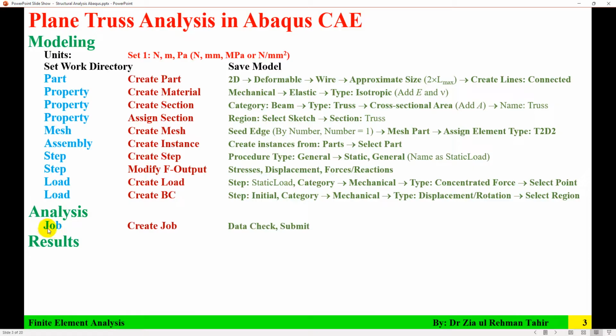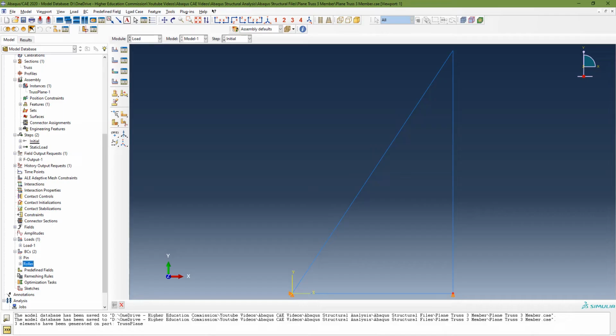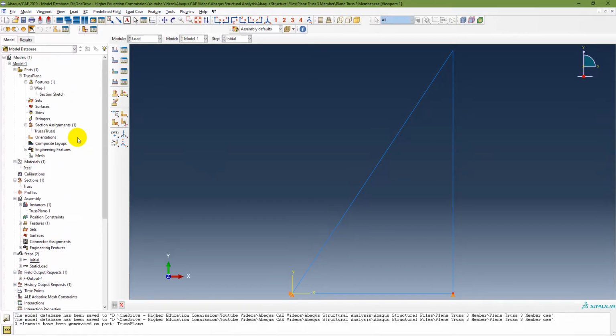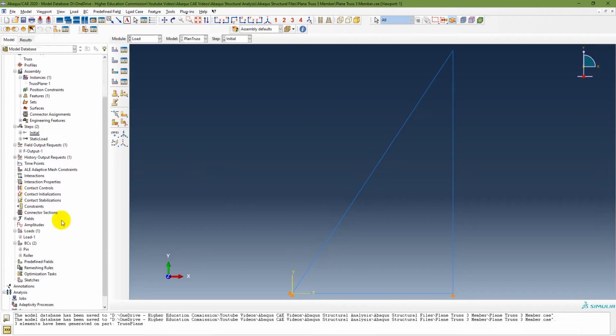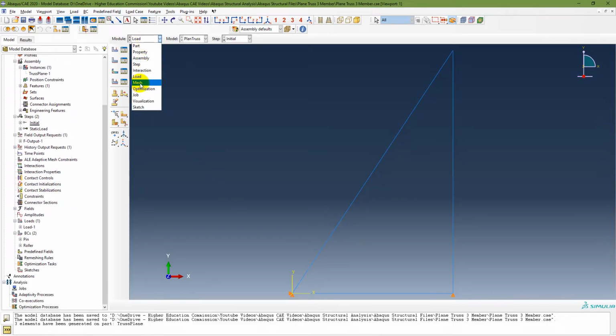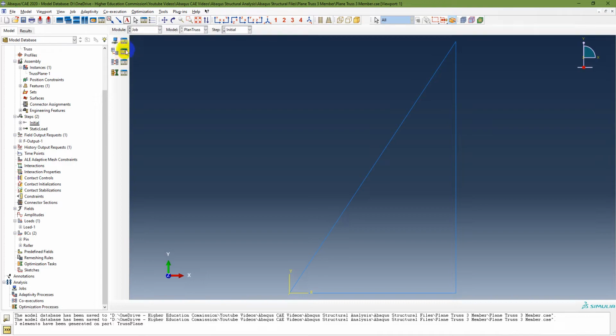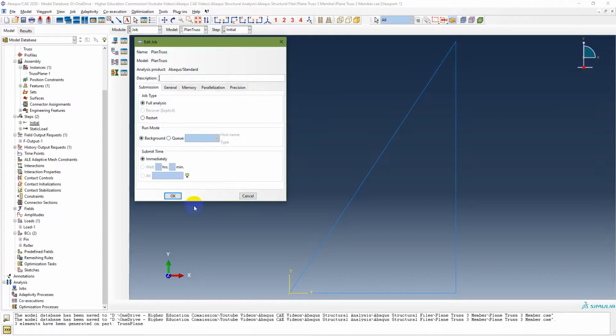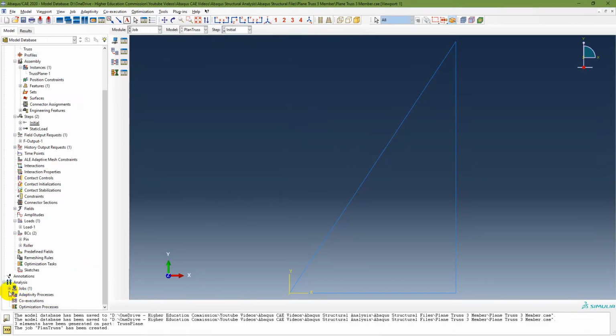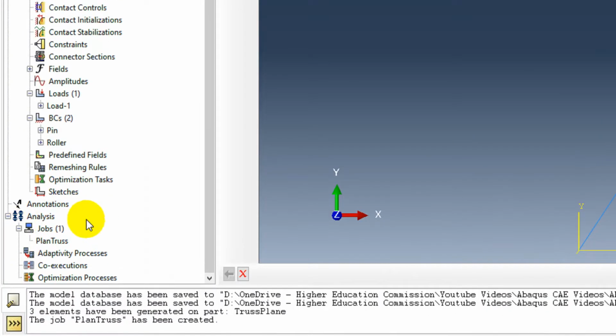Next one is analysis. We need to create a job, do a data check and submit. I forgot to do one thing. I need to rename that model. I'm going to name it plane truss, and then in the module I have job here. I can create a job here, or otherwise you can create a job from there. So let's create a job, and the job name is plane truss, and the model is plane truss. So continue, leave it as it is, and then you have plane truss here.